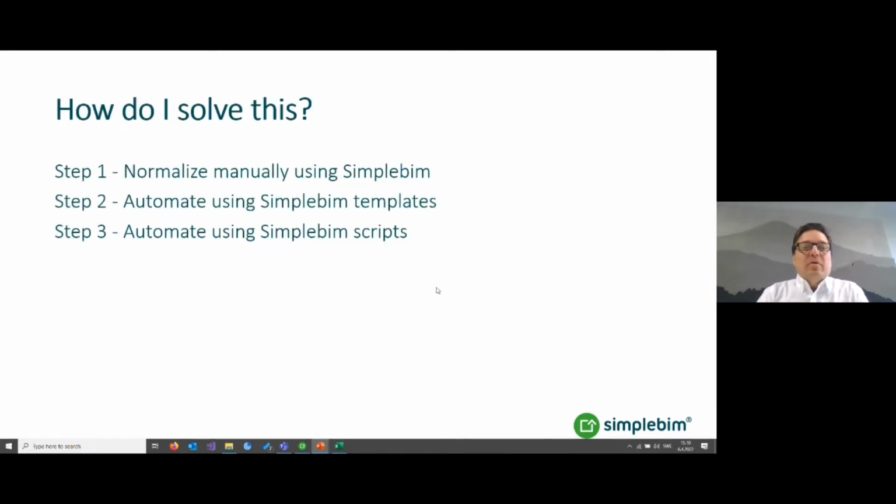And when you go about realizing this approach, there are 3 steps that you would take. So first is to normalize the models manually using Simplebim. So this means that you open the Simplebim application, you import the model, you look at the model in the user interface of Simplebim, and then you use the many tools in Simplebim for doing the normalization work.